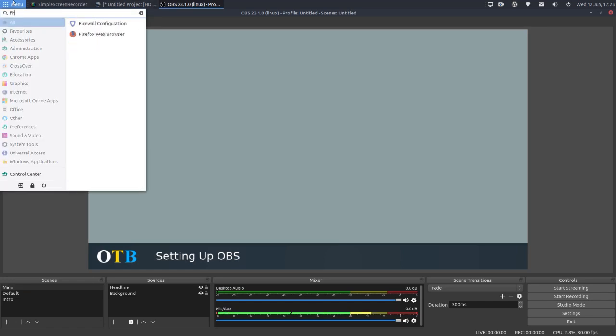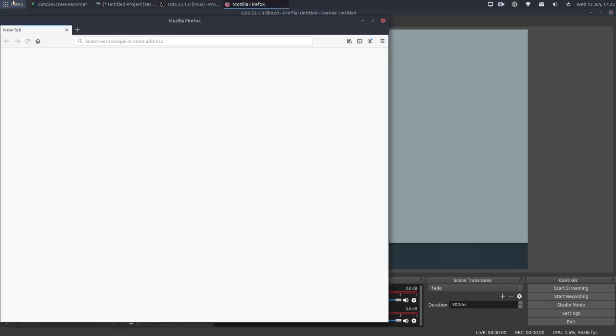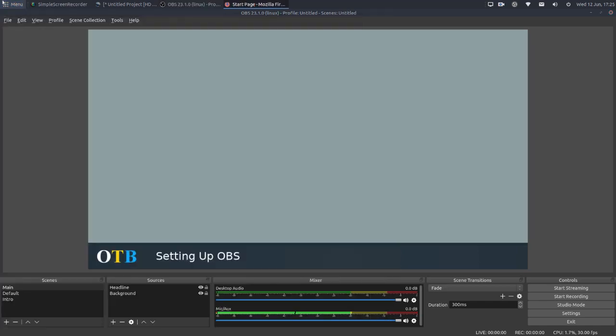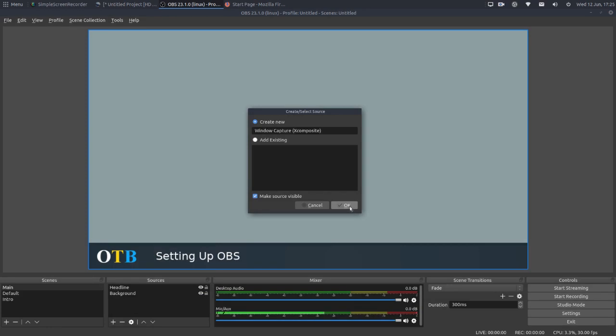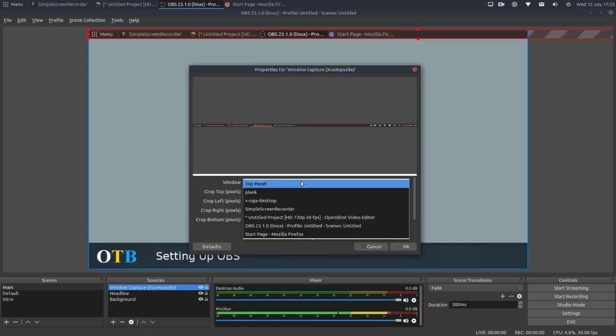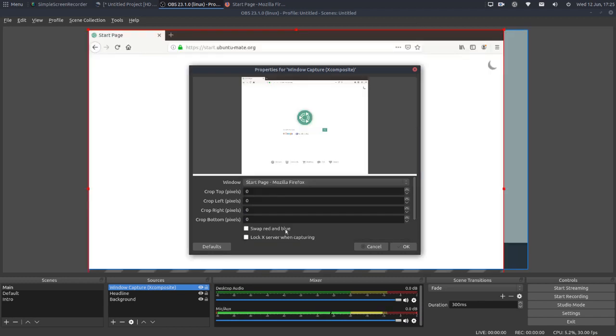Let's try again, Firefox. There we go. That's opened up on my second screen. Now, in order to add that to my screen, I click plus, window capture. Click OK, and where it says window, you will get a choice of the various things that you've got open on the desktop. As you can see there, I've got Start Page Mozilla Firefox, so if I click on that, this is what it's looking at.